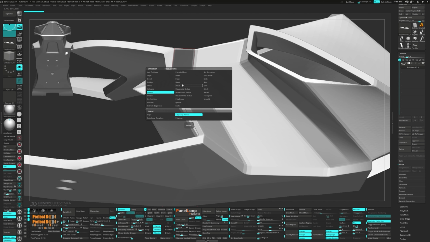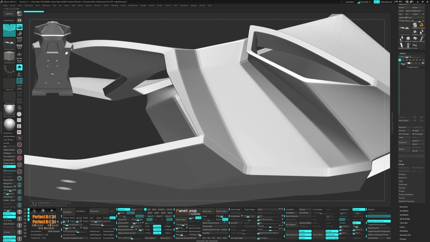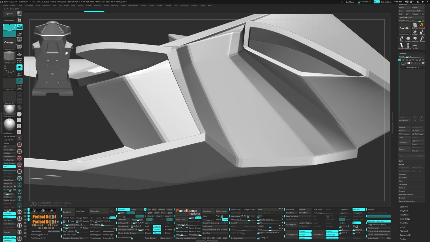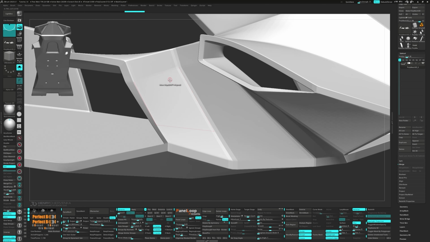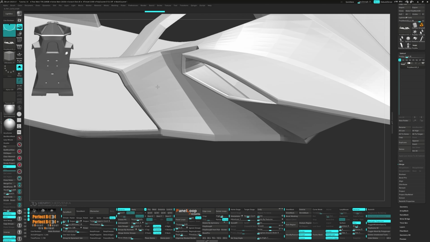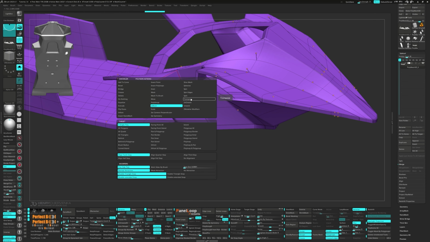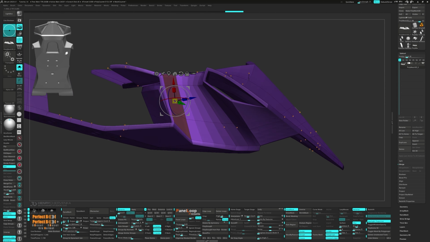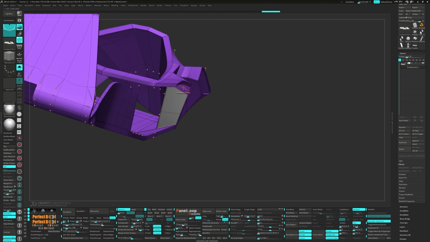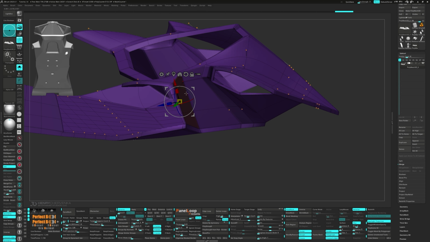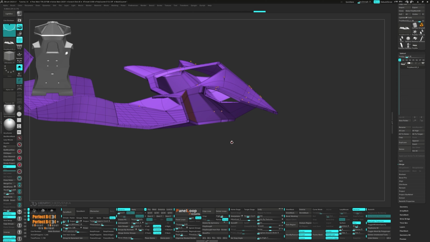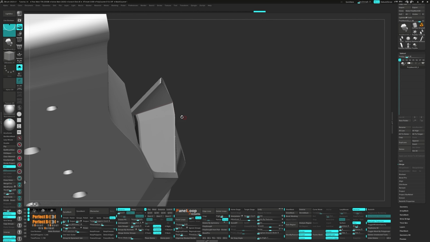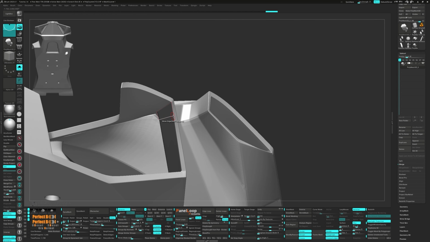Select Move for the edge action to adjust the angle. Alt tag these three faces and scale them flush. Let's do the same for the polys on the other side too. And finally, let's straighten out the edge by sliding the point back a bit.